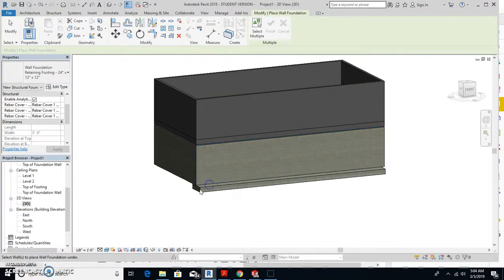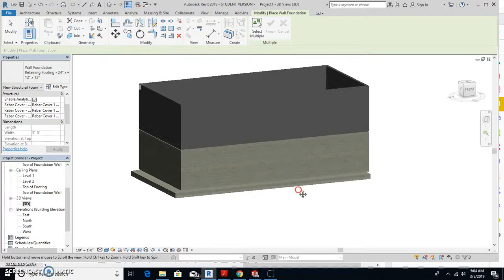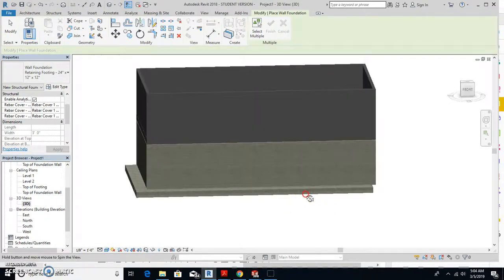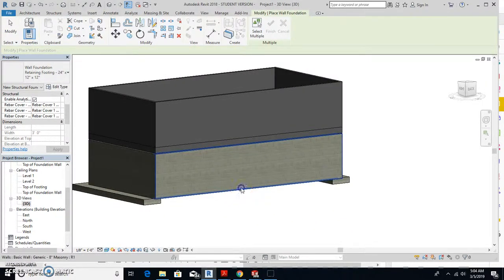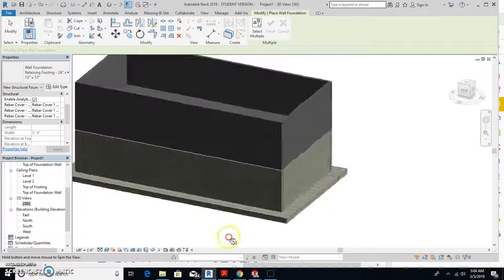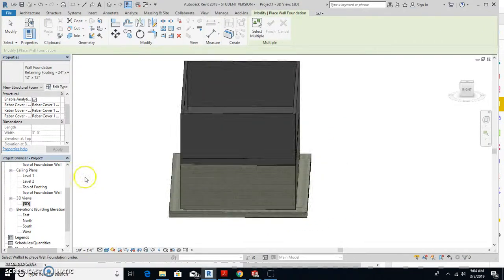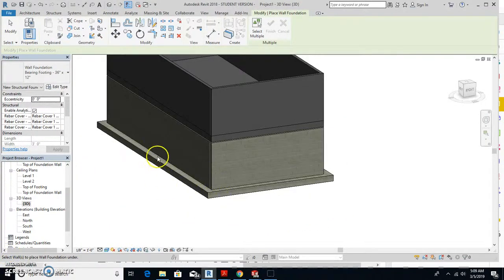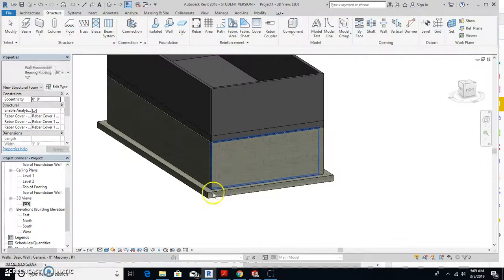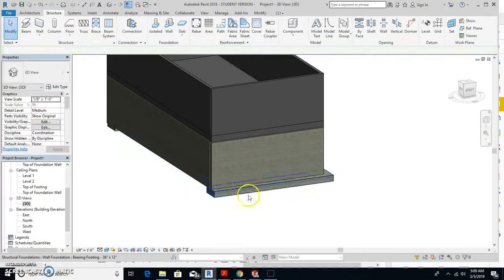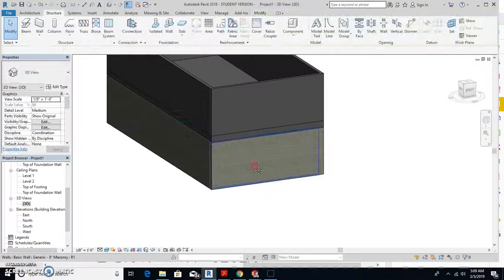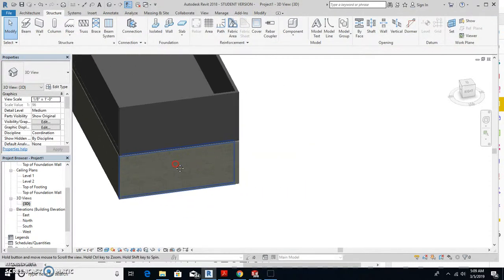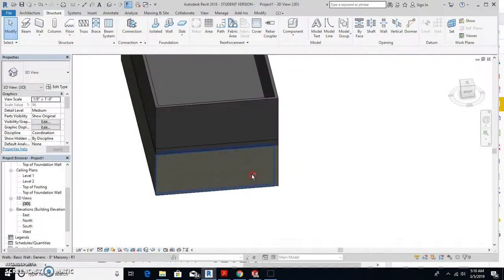Alright, so then you just click on your foundation walls. It should miter the corners for you. Okay, I didn't like how those turned out, so I'm going to get rid of those. They just looked way too big. So I'm going to get rid of those.